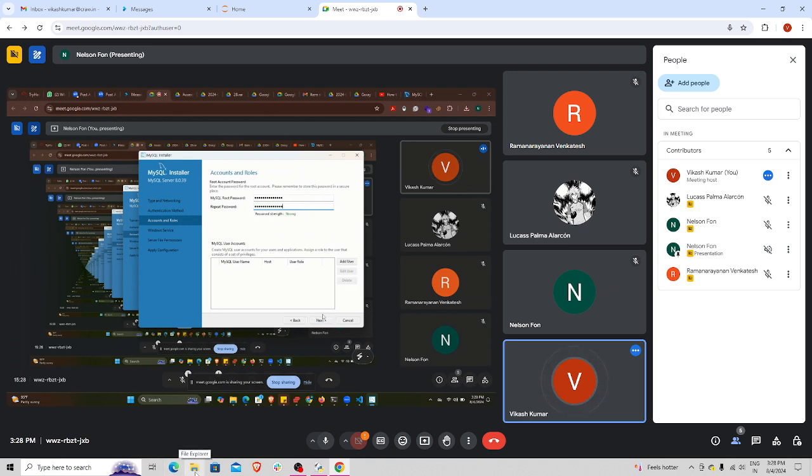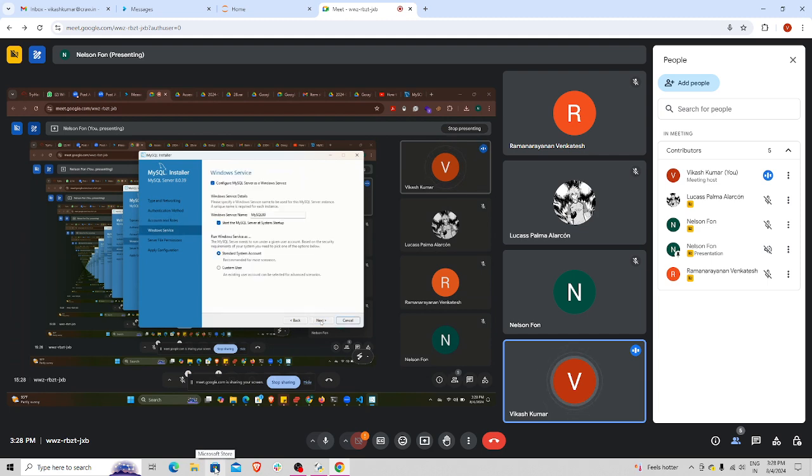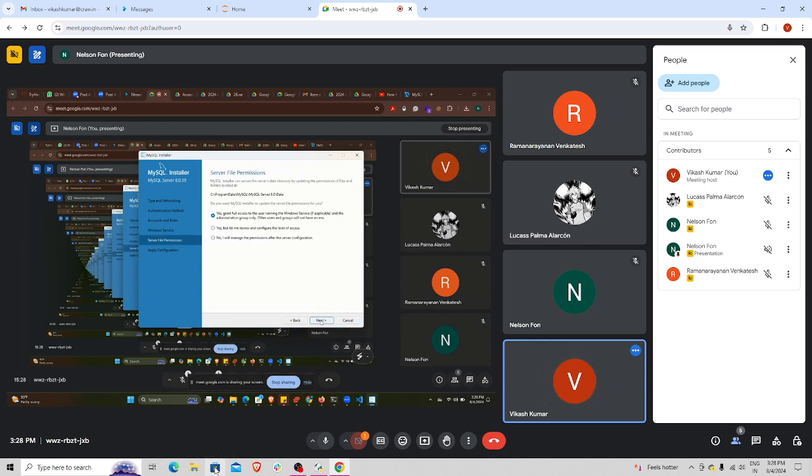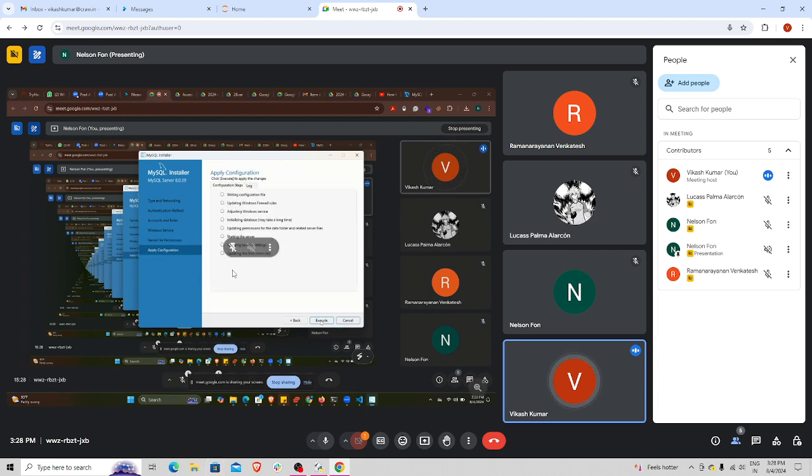The password should be the same. Now go for next. Nothing needs to be changed, so go for next again. Here the same, go next. Here we have some log and configuration steps, and it will automatically start to configure. You just have to click on the execute button. Now wait for the configuration steps to be completed.